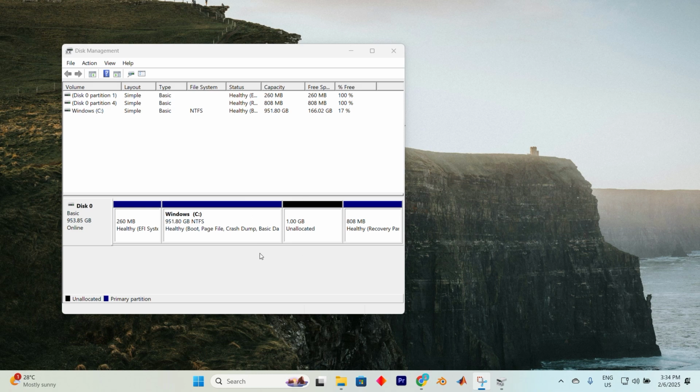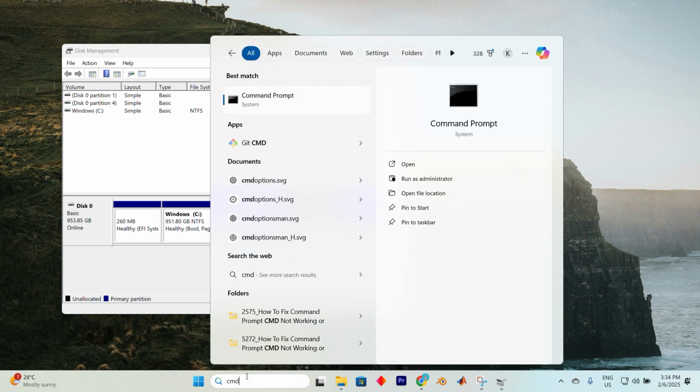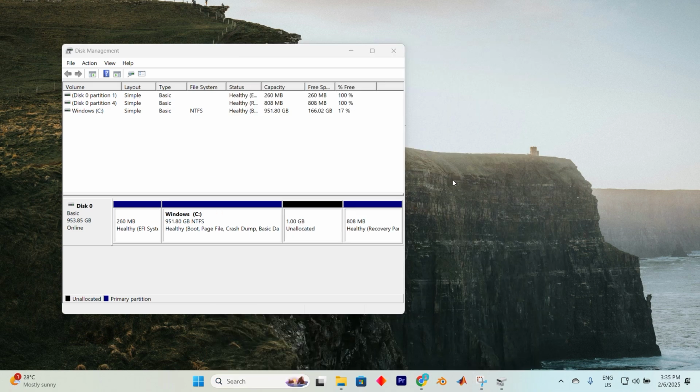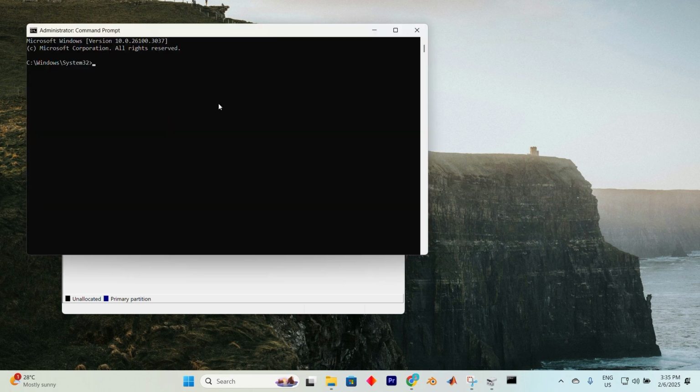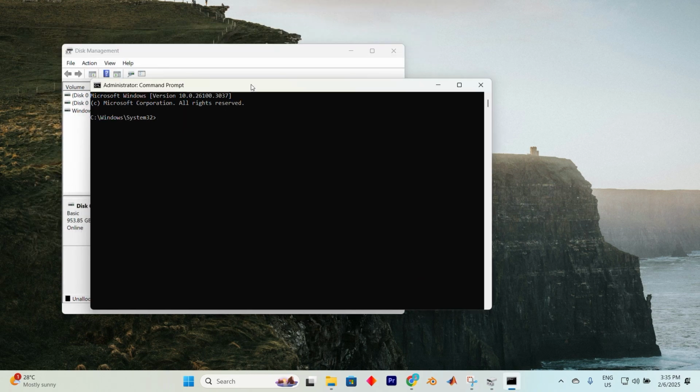Another step is to launch Command Prompt. Type CMD in the Windows search bar. Go ahead and choose Run as Administrator. This opens an elevated Command Prompt to enter multiple commands.